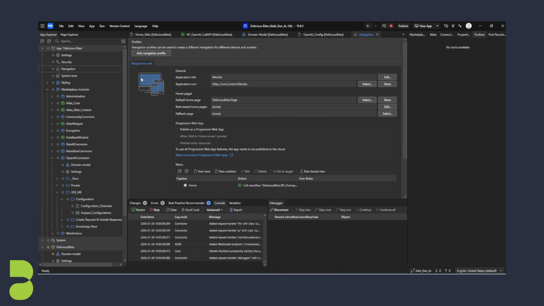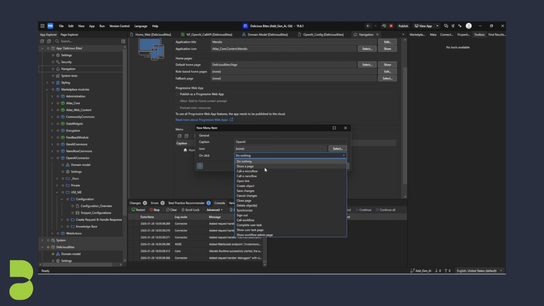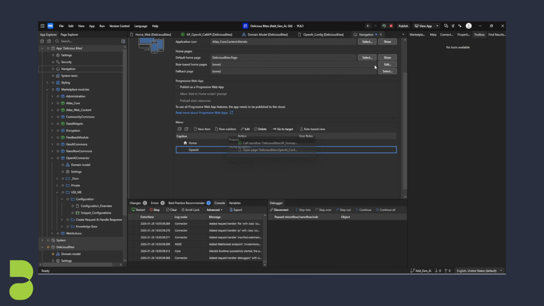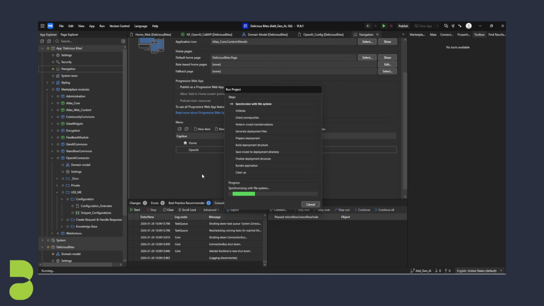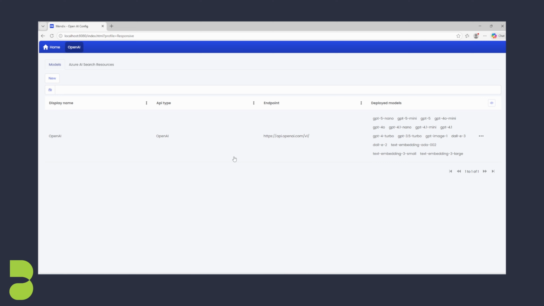Next, we want it visible in our navigation. So we'll add a new item and we'll call it OpenAI and open a page, which will be the OpenAI config page that we've just created. Hit save. Then we can reload the app. All right, now we have the OpenAI config page in our app bar. Let's just open it up.